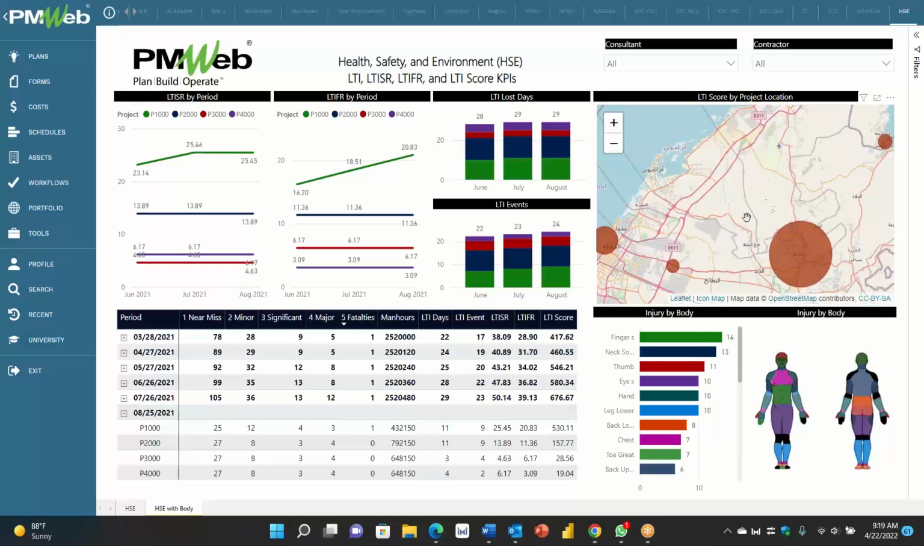Those are the lost time injury, the lost time injury severity rate, lost time injury frequency rate, and lost time injury score. For those KPIs to be of value and to be traceable and reliable, they need to come from documented data. And there are two categories of data needed for those KPIs.